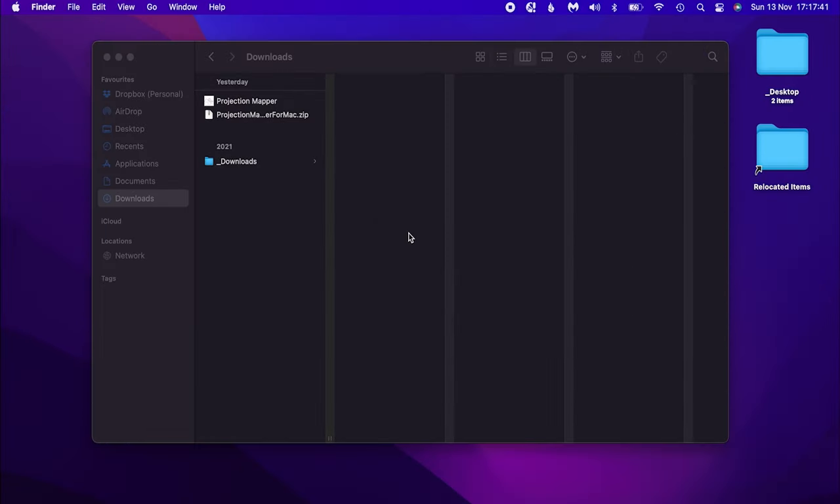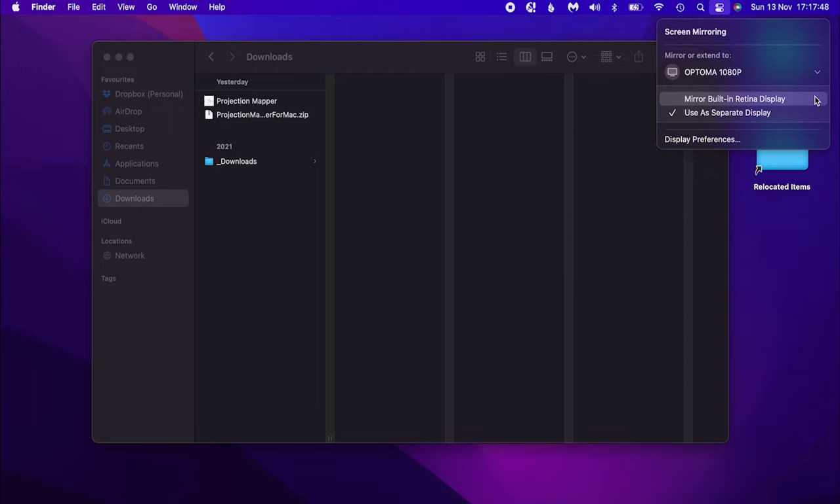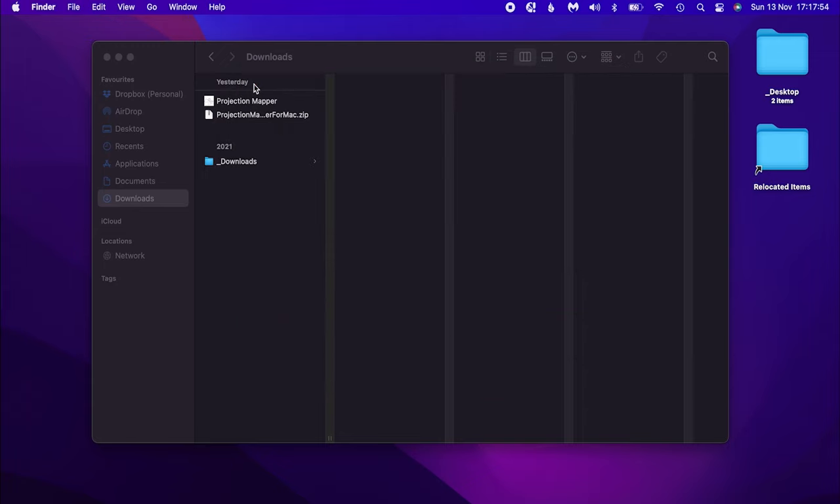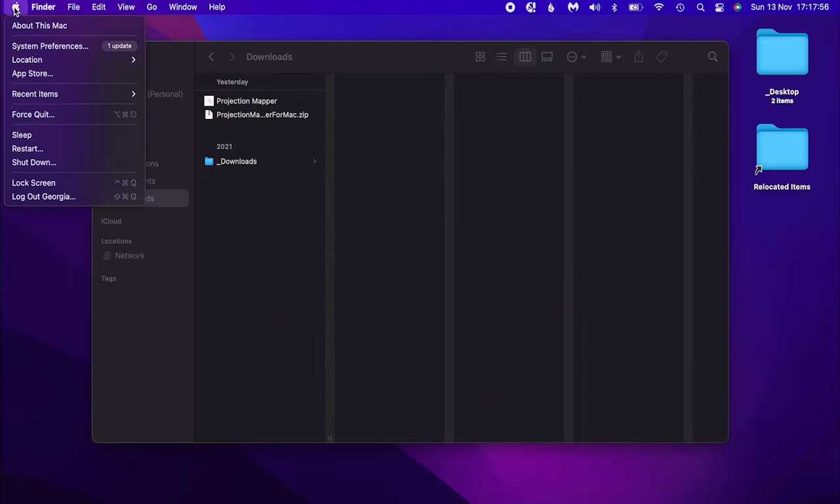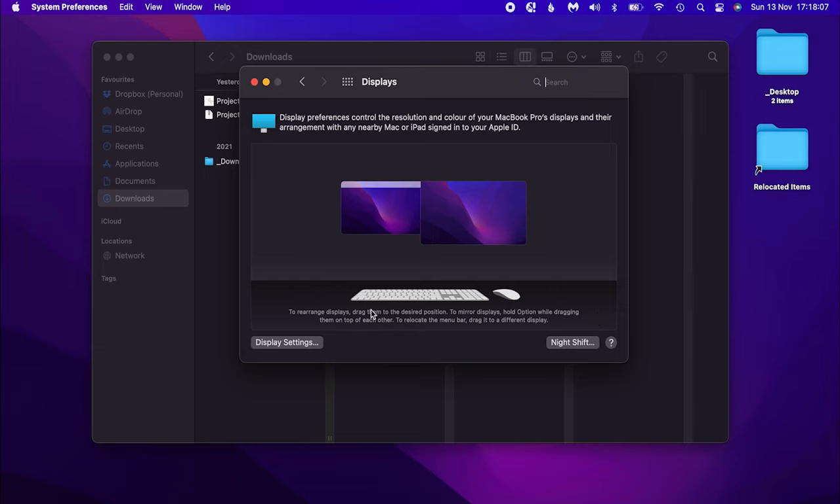Now to set up the laptop display. On a Mac, come up to the control center and click Screen Mirroring, Display Preferences. If this interface changes in the future or yours looks different to mine, you can always access the display settings within System Preferences, Displays. Make sure your displays are mirrored.